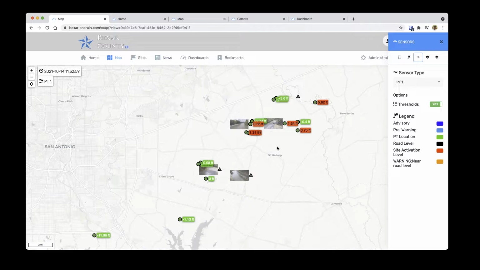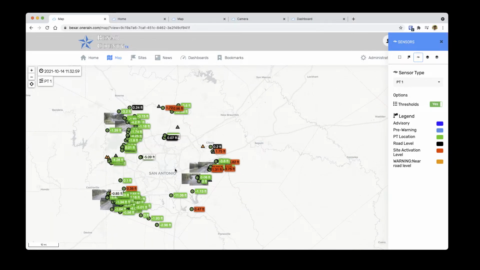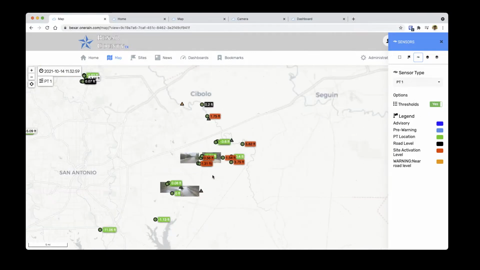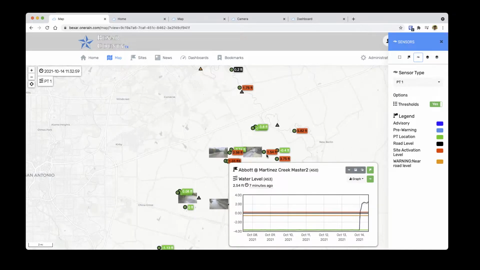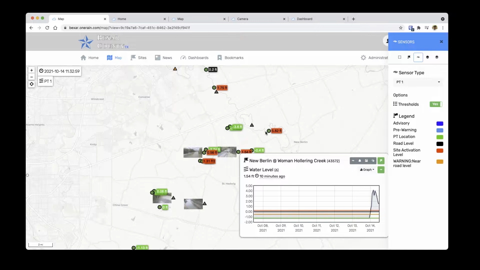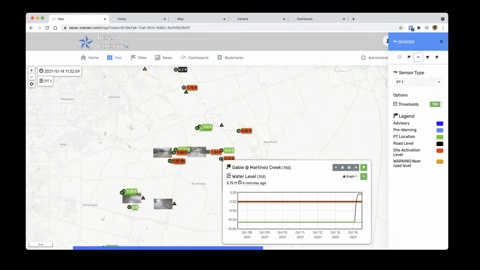So the first way we can do that, where a lot of people interact and look and make decisions, is right on the map. The map is a great way, especially if your area of responsibility covers a large area spatially. The map allows you to quickly look around and see what's going on. We can click on each one of these sensors to see what the water level is. Is it trending up or down? What's the exact timing of these events?